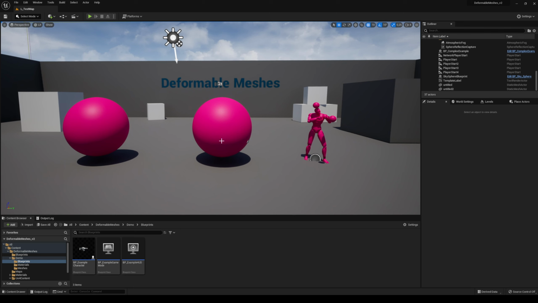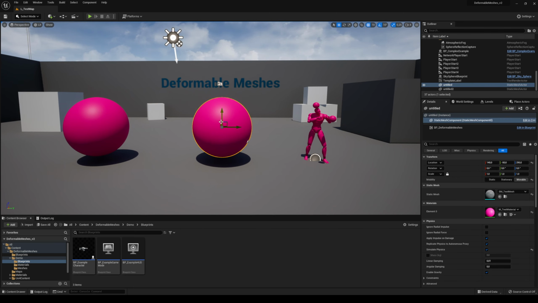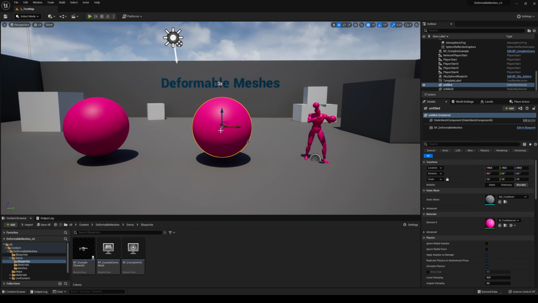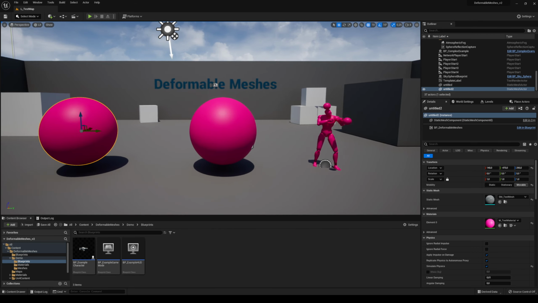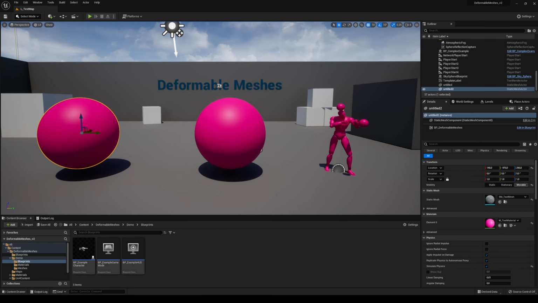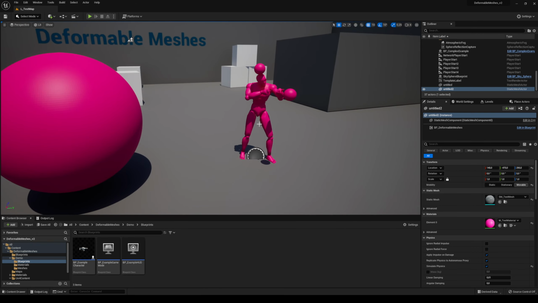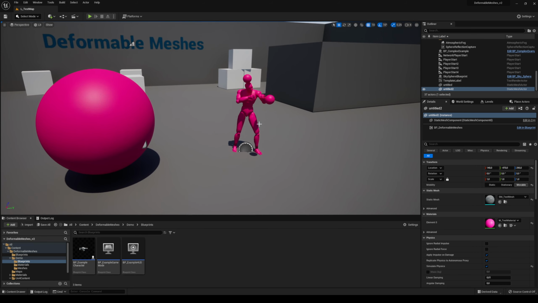Previously you could only basically have one actor or one mesh and then add the component to deform that mesh, and you can only do that with a single mesh. So what I'm adding now is just a quick and easy way to be able to deform complex meshes that are made of different parts.